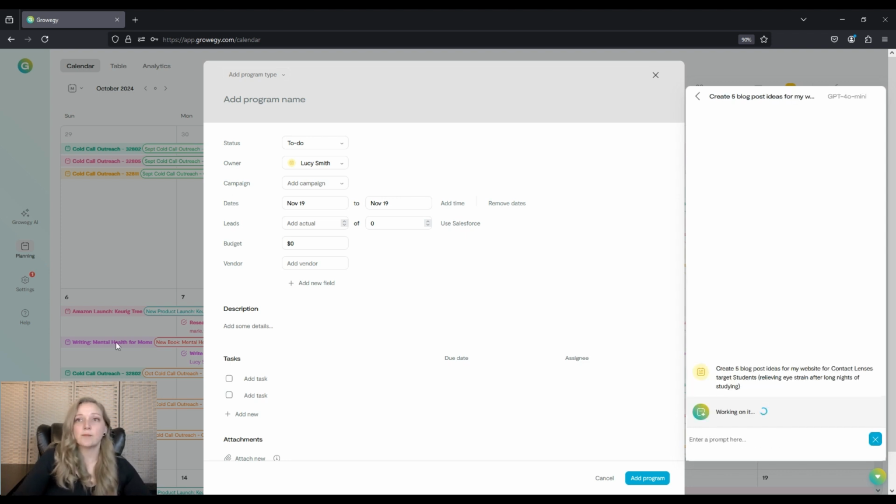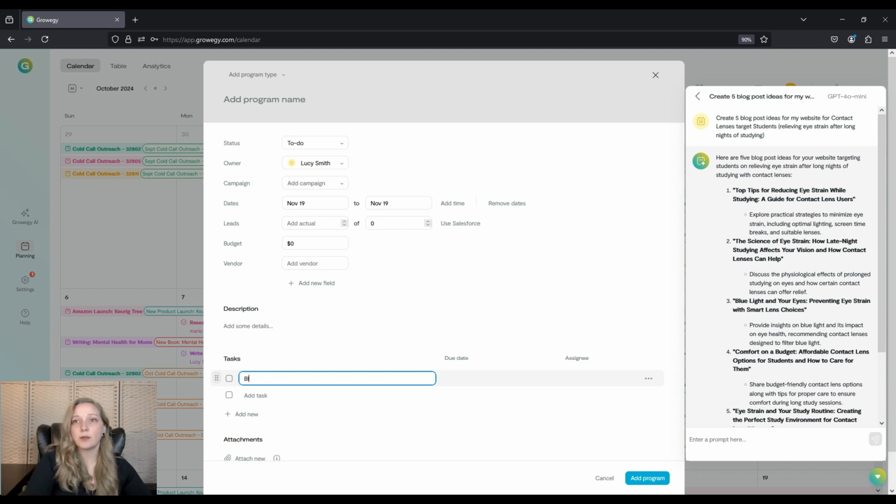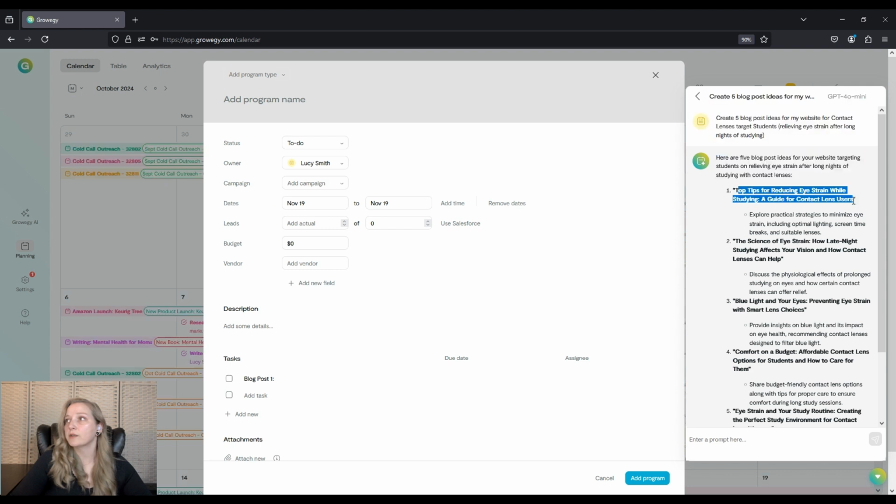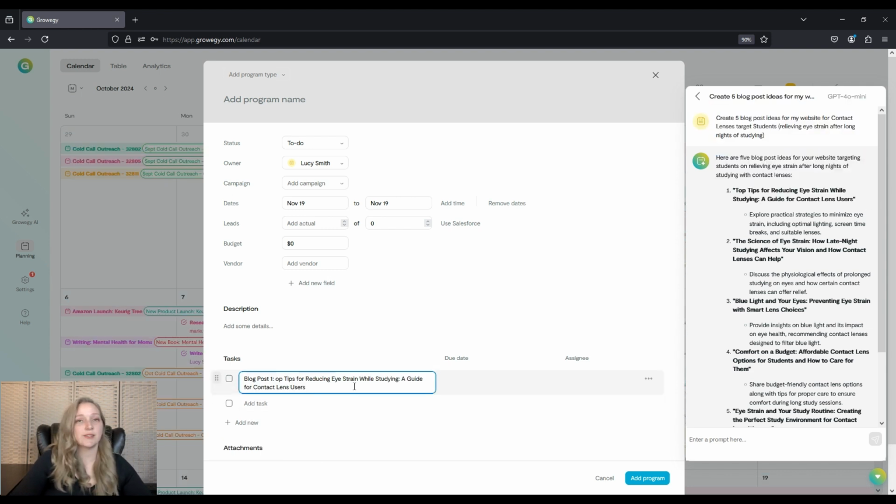It's going to come back with my ideas for blog posts. And then I can say blog post 1, and I can simply copy this over and paste it into here. So now I've got my first blog post, and I can repeat that for the second, third, fourth, and fifth one as well. Now this will automatically save here for me.